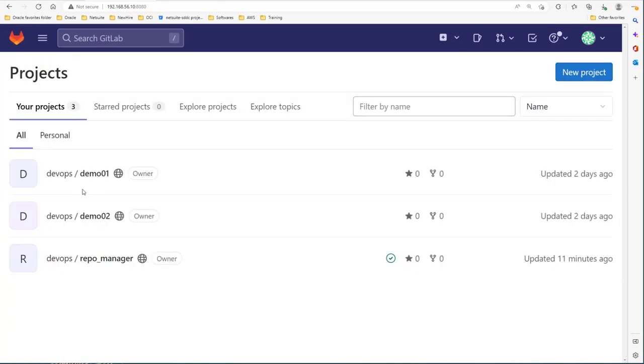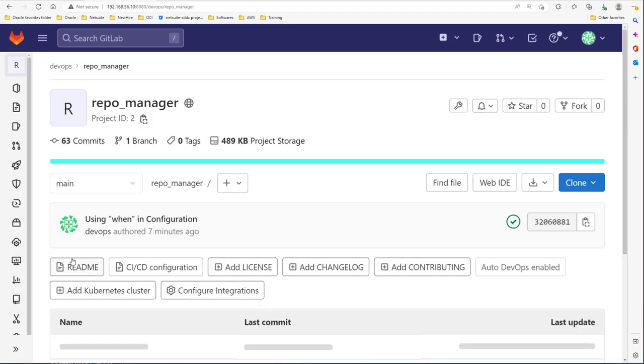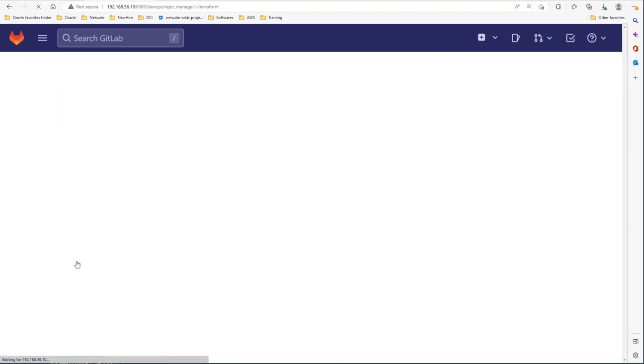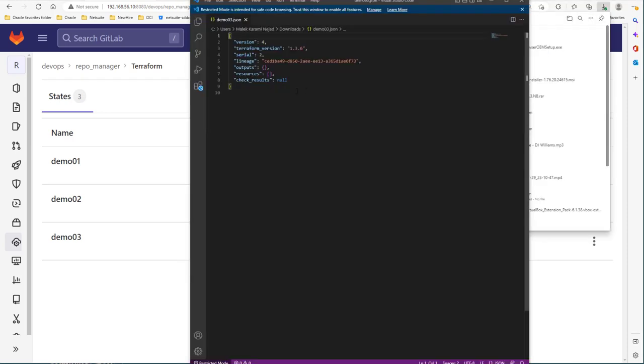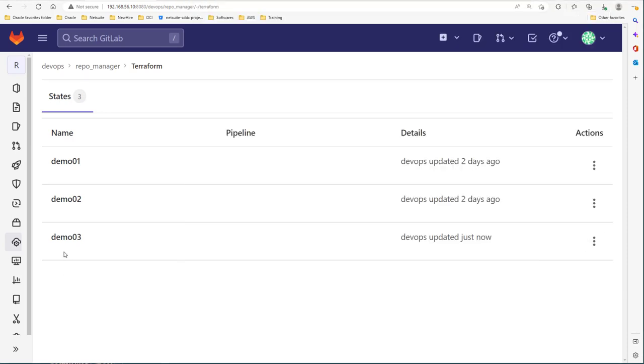Let's see that. One destroyed, and demo 03 destroyed. Let's check here. Demo 03 deleted. And if I go here to the state file, 03 updated now. And if I go here, you see it's empty. So the state file also updated.